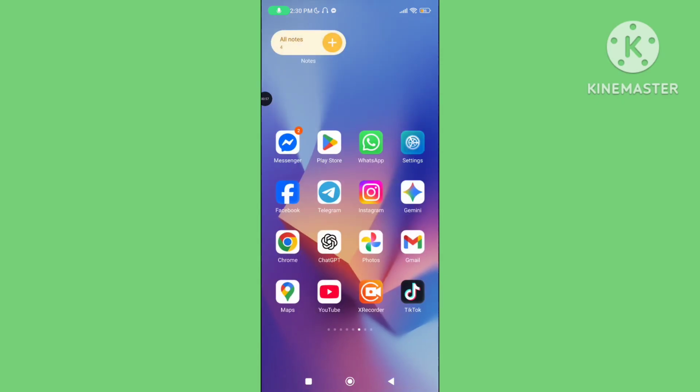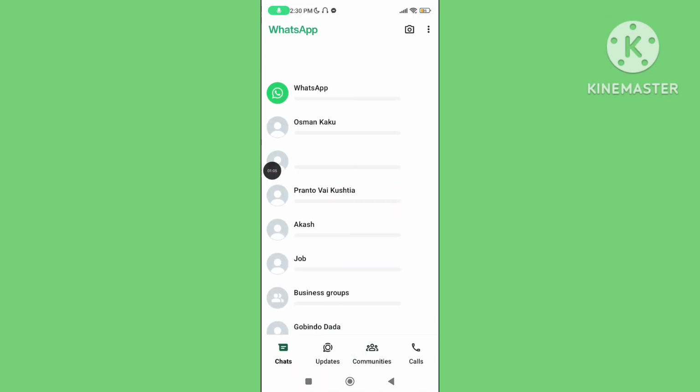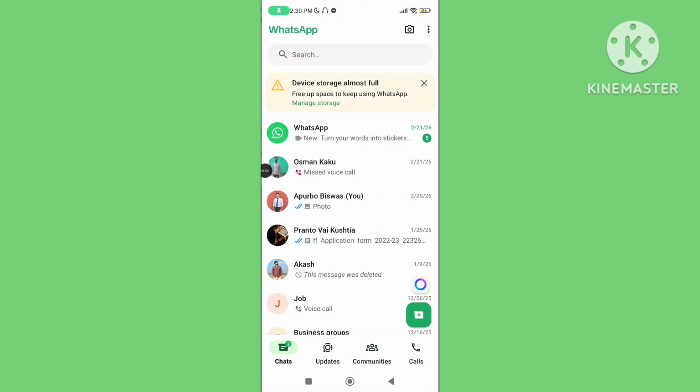Step 3. Restart your device and open it again. Step 4. Again open your WhatsApp application. You can follow all of these steps to fix the "WhatsApp has stopped" problem or the "WhatsApp not working" problem.